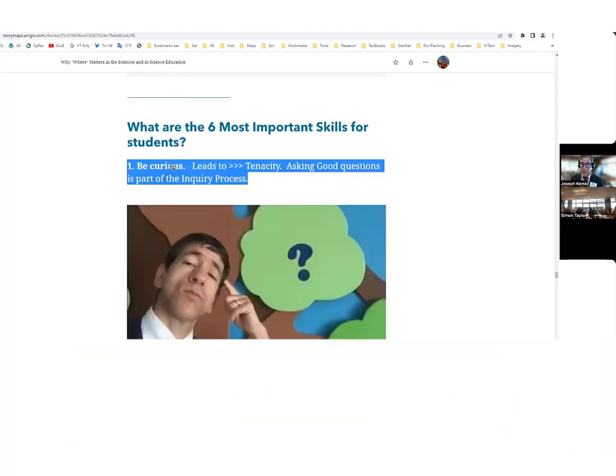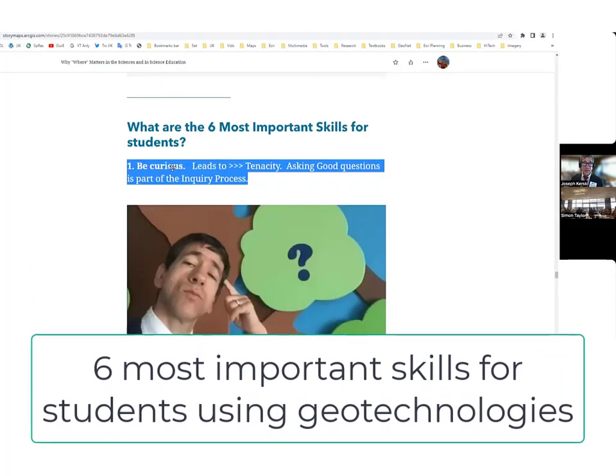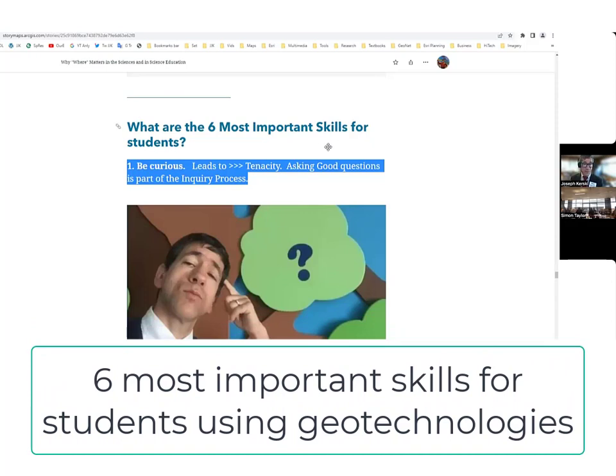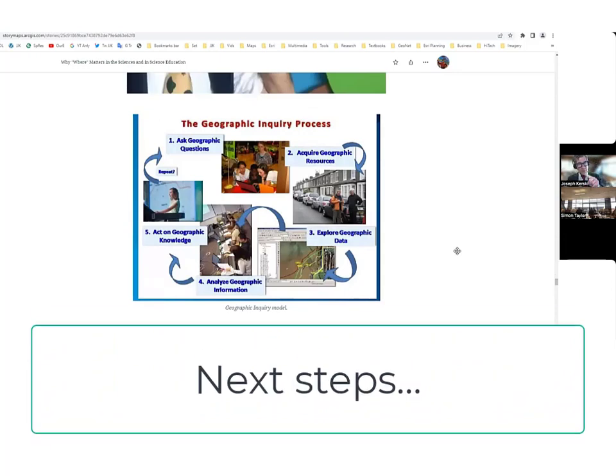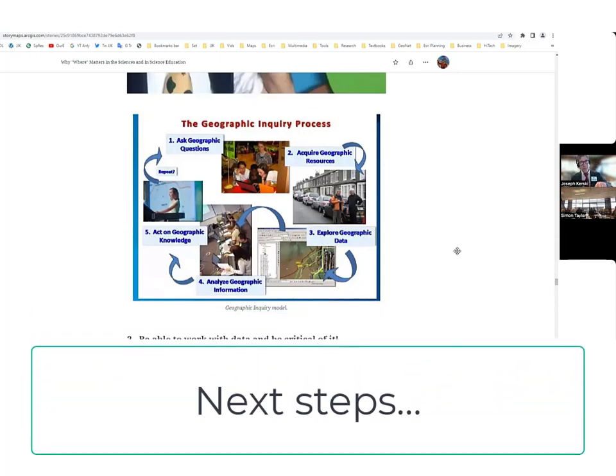So being curious, I think, is the most important part of this. Asking questions about the world. And that's, again, where your role is critically important here. Now, I've only got about 5 minutes left, so close with this inquiry process. And that is asking questions, investigating, exploring the data, analyzing it.